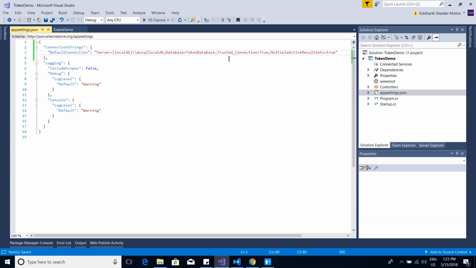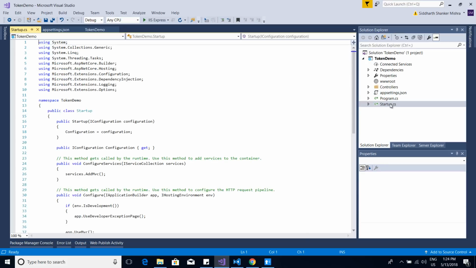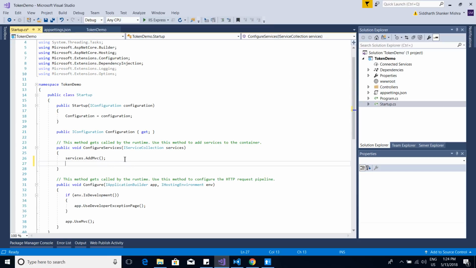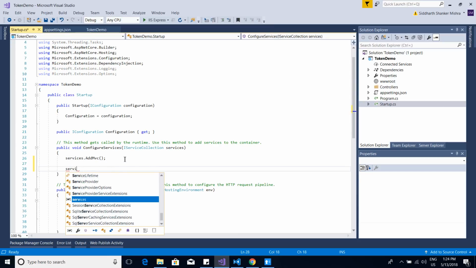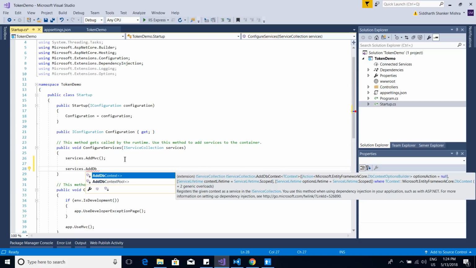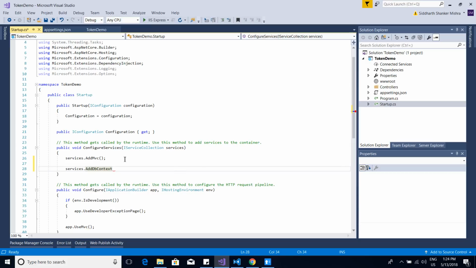After this we will need to add this SQL Server in our application as a service. So after services.AddMvc, come here and write services.AddDbContext. Okay, but that DbContext actually requires an ApplicationDbContext, meaning a DbContext class.